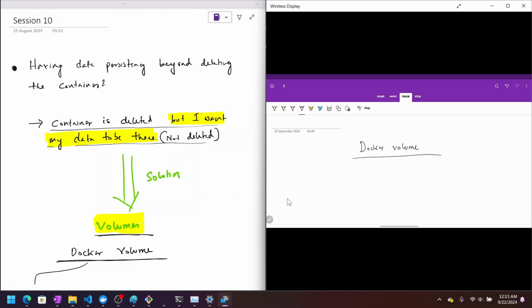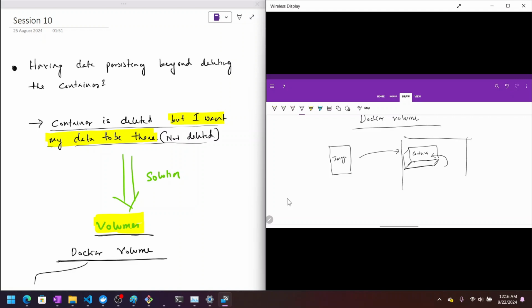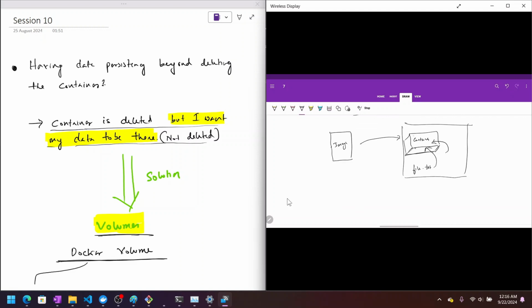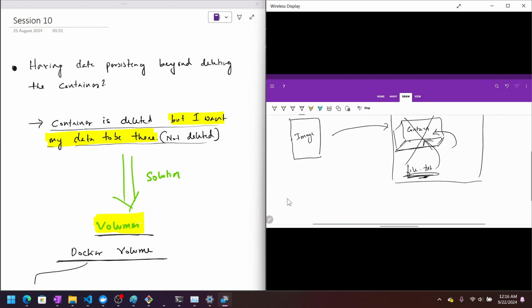So let's see why there is a need for Docker volumes. Let's say you have an image and you created a container out of it. Now let's say you downloaded something in this container, or you copied a file from the host machine inside which the container is running. Now the container stops and you delete it, so the file you copied inside the container will also get deleted.